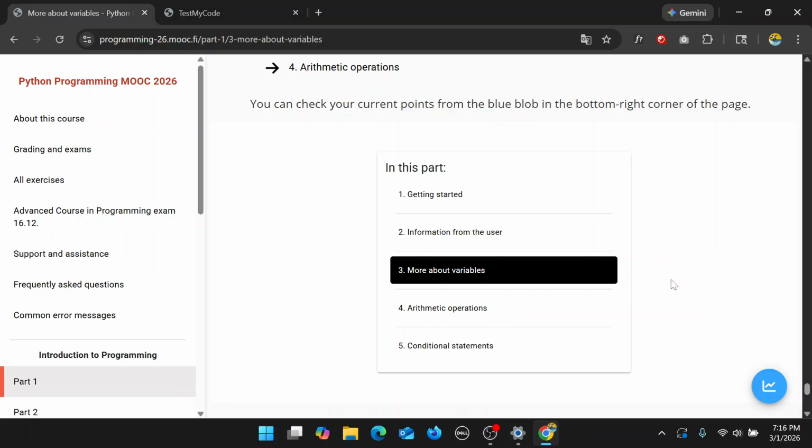So as you can see, the further we go along, the readings and the exercises become a little bit more extensive, but that's the fun in programming. The further along you go, the more you learn, yada, yada, yada.